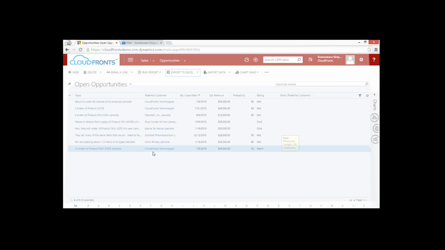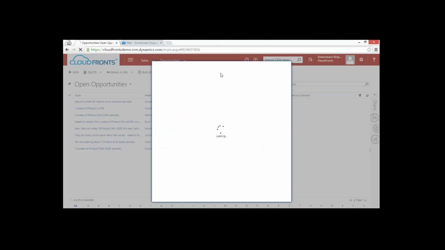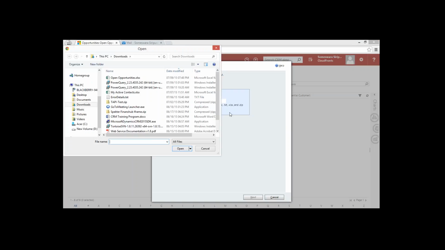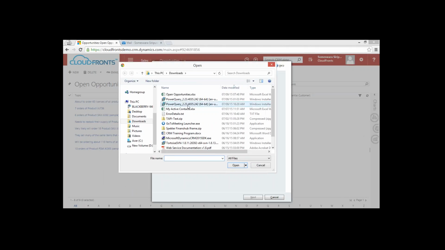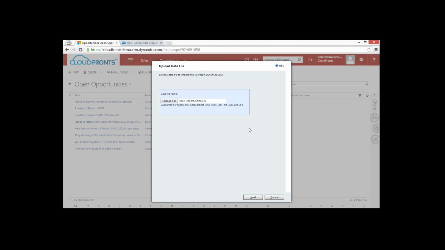I will close this file. I will click on import data and I will choose that file. Now if you see, the supported file types are XLSX as well, includes XLSX as well. I will select the file, click on next.